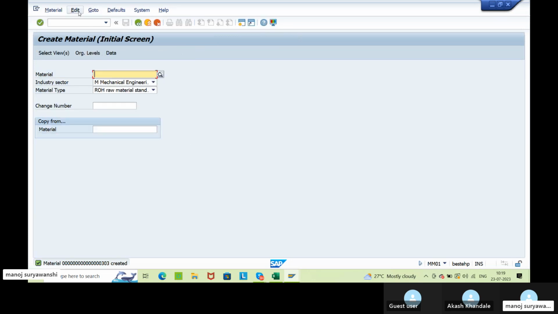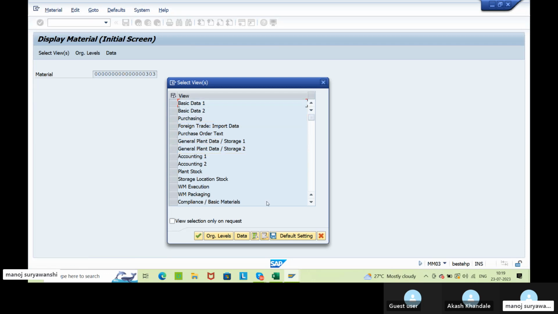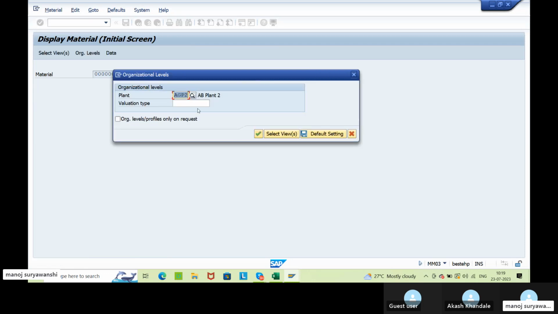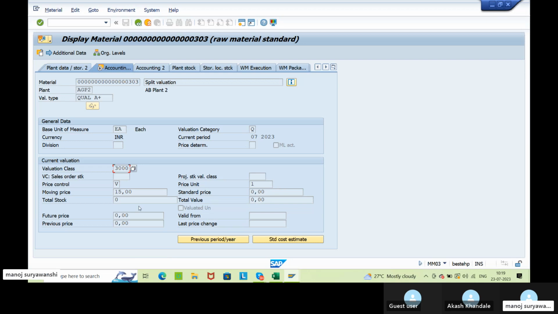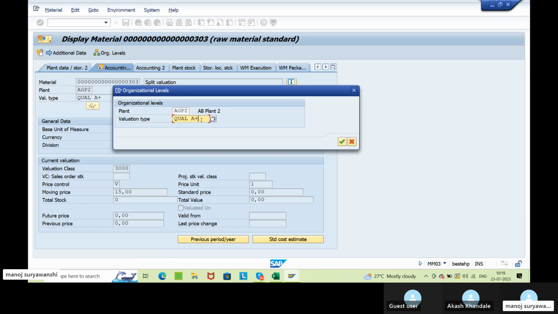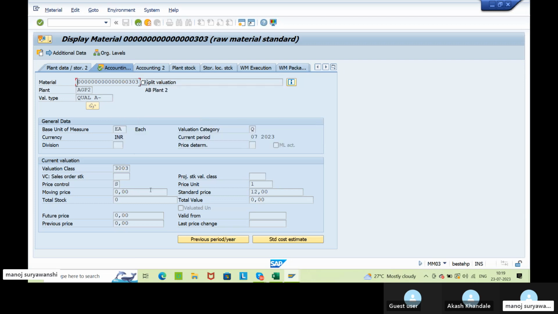So meaning is for the same material, we can have different valuation prices as well as different valuation methods. तर QUAL plus सोबत आपण काय केलं? मूविंग ॲव्हरेज प्राइस घेतली आणि व्हॅल्युएशन क्लास 3000 टाकला. पण QUAL मायनस साठी आपण स्टँडर्ड प्राइस घेतली आणि व्हॅल्युएशन क्लास सुद्धा त्याचा वेगळा घेतला. सो सेम मटेरियल आहे पण वेगळी प्राइस आणि वेगळ्या व्हॅल्युएशन मेथडनी आपण त्याचं व्हॅल्युएशन सेम प्लांट मध्ये करू शकतो विथ द हेल्प ऑफ स्प्लिट व्हॅल्युएशन, ज्याच्यामध्ये आपण व्हॅल्युएशन टाइप्सचा यूज करतो. क्लियर आहे कॉन्फिगरेशन पार्ट, मटेरियल मास्टर डेटा मेंटेनन्स पार्ट?